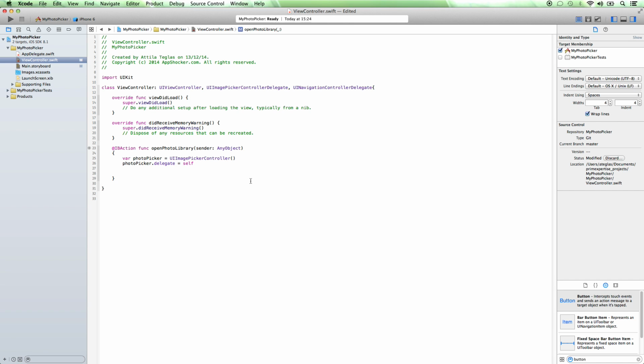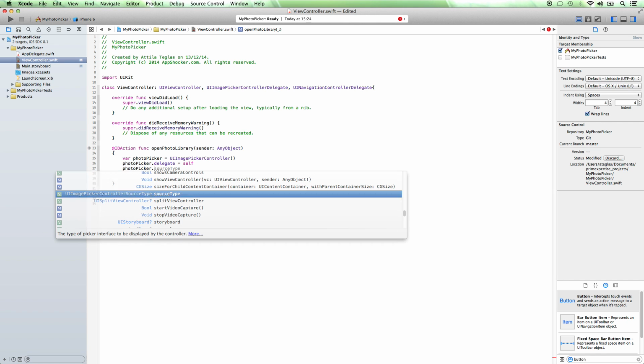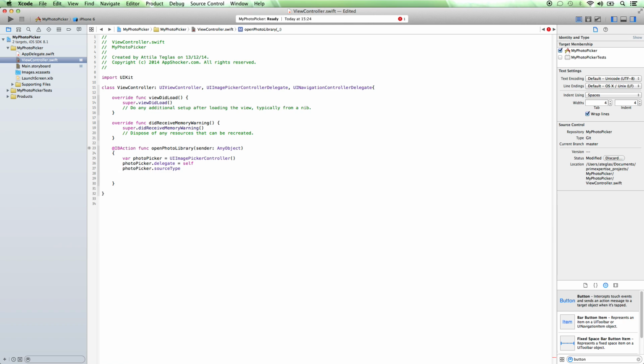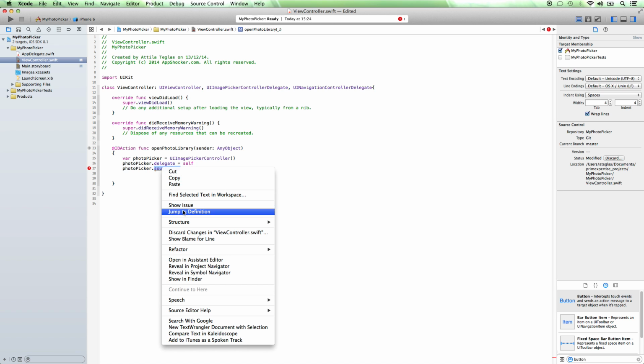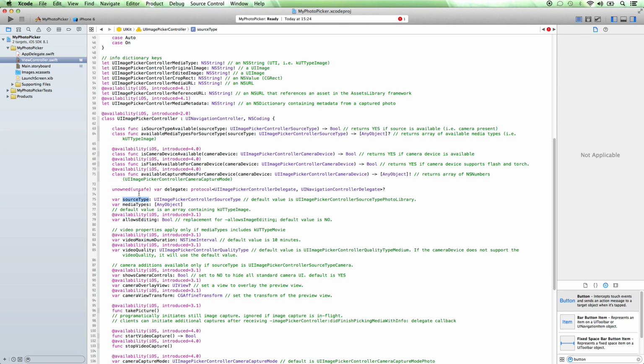Okay. However, we're not done yet, because a UIImagePickerController also needs to have a property that is called sourceType. Let's just use it here. So we have our photoPicker, and the photoPicker also has a property that is called sourceType. Let's just check out what a sourceType is actually doing here. Let's just jump to the definition. So as you can see, the sourceType is by default a UIImagePickerControllerSourceType photoLibrary. So this is pretty good.